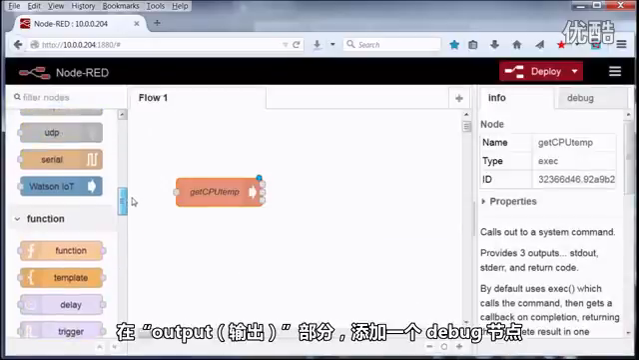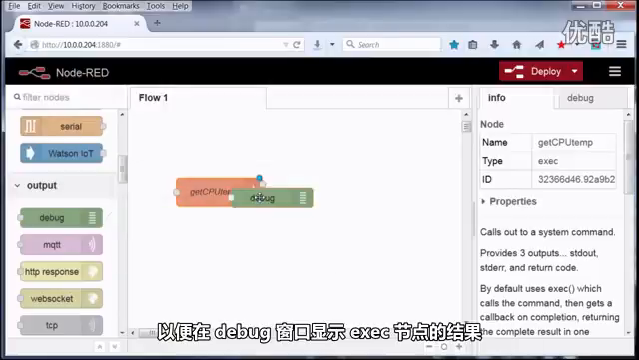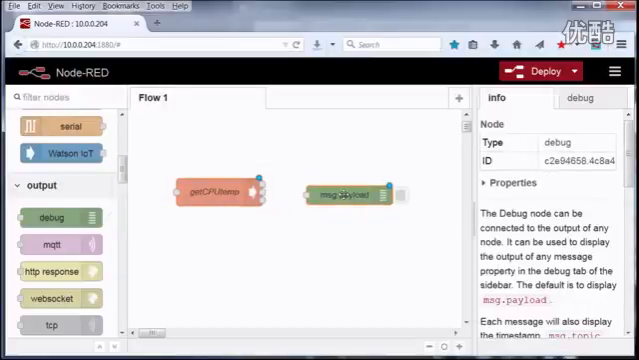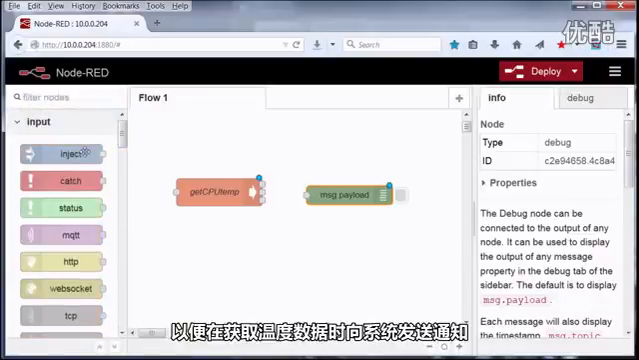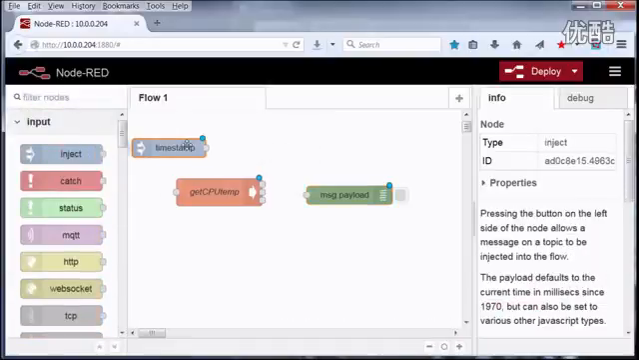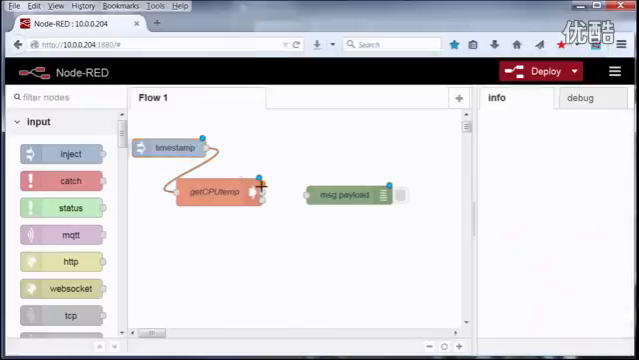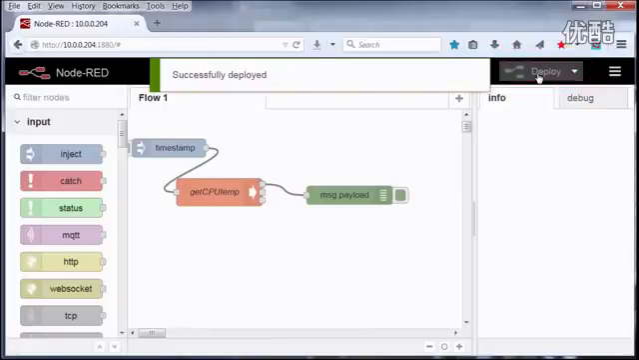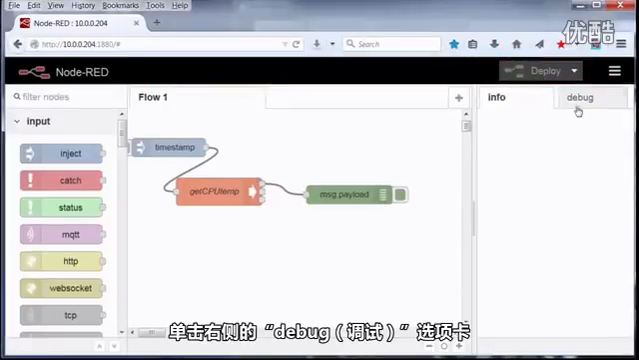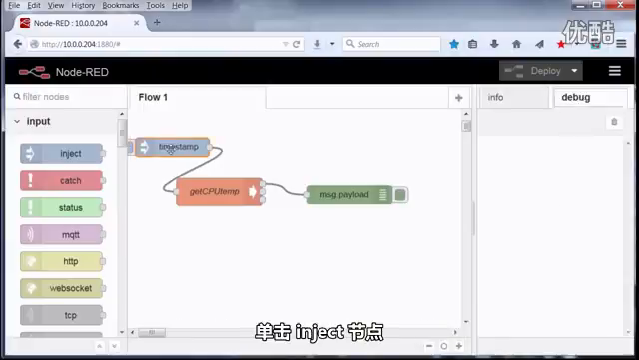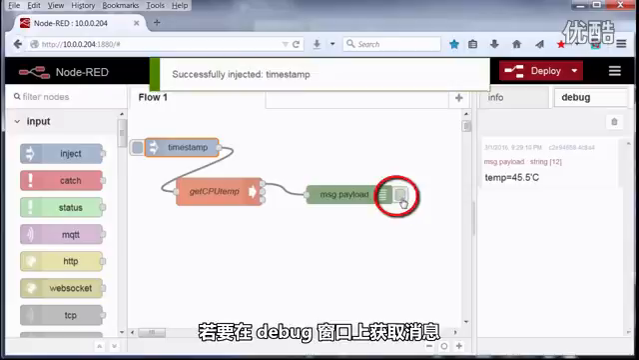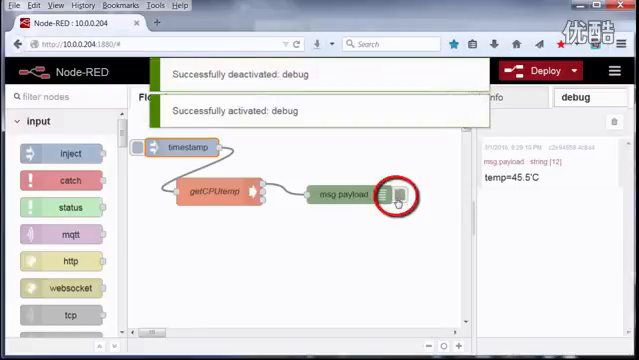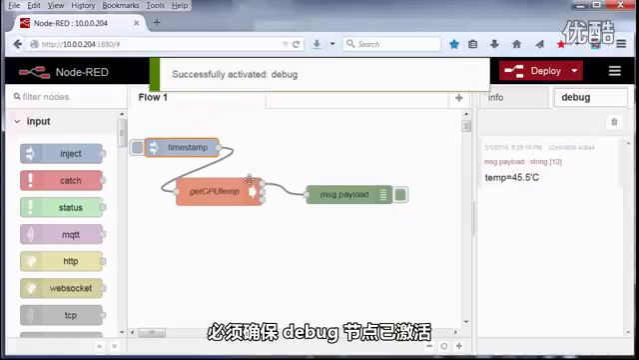Add a debug node from the output section to display the result of the exec node in the debug window. Add an inject node from the input section to tell the system when to take the temperature. Connect the flow. Deploy the runtime. Click on the Debug tab on the right. Click on the Inject node and notice the message in the Debug tab. To get a message on the debug window, you have to ensure that the debug node is active.